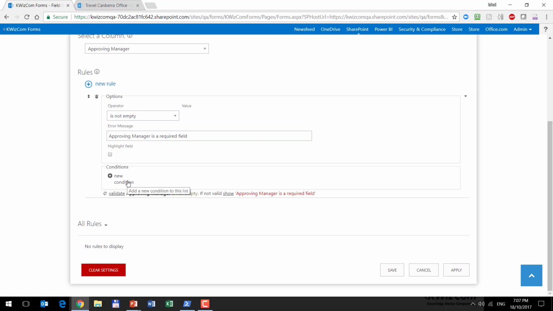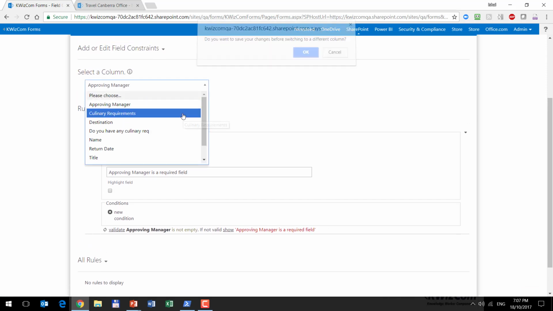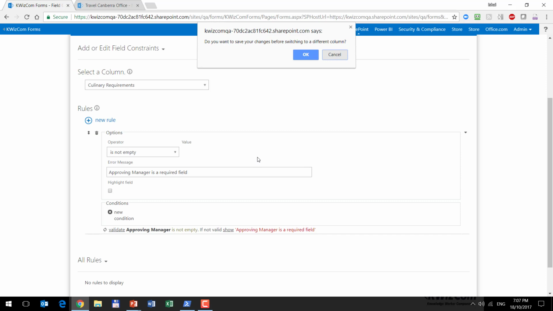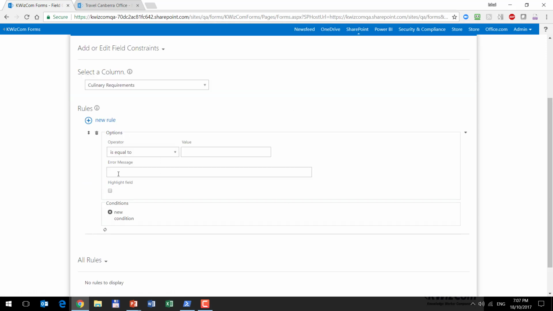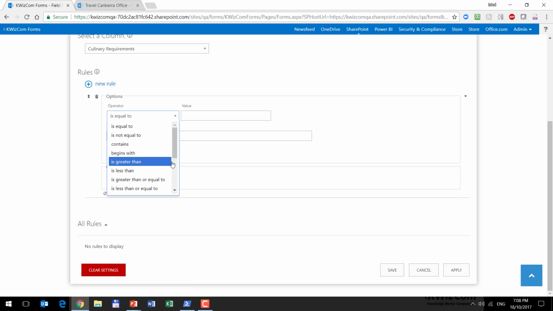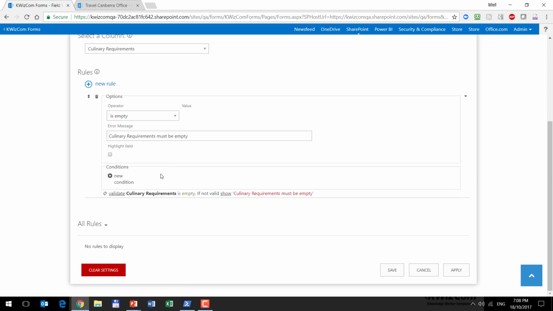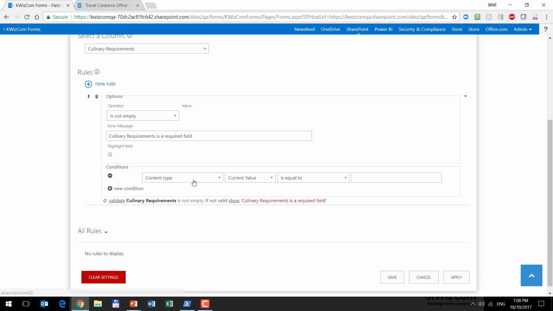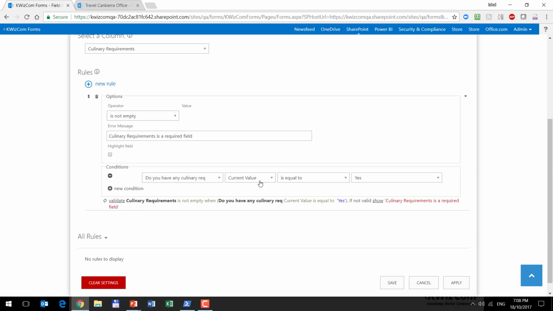Also, I can add conditions. Instead of approving manager, that was a poor example, I'll do culinary requirements. I don't want to save. Culinary requirements, new rule, is not empty. I don't want it to be empty, I want it to be a required field, but only on the condition that do you have culinary requirements is equal to yes. And you can see here that I can chain more conditions.